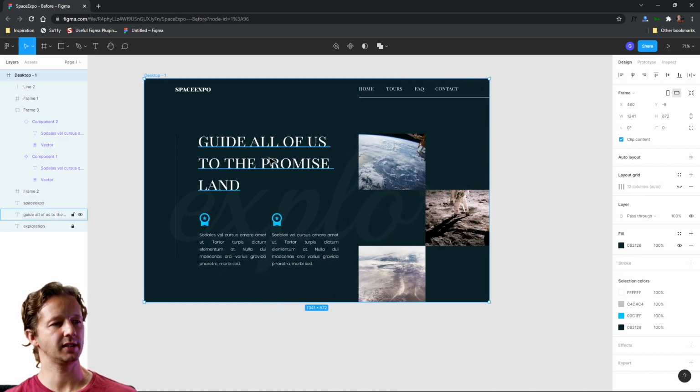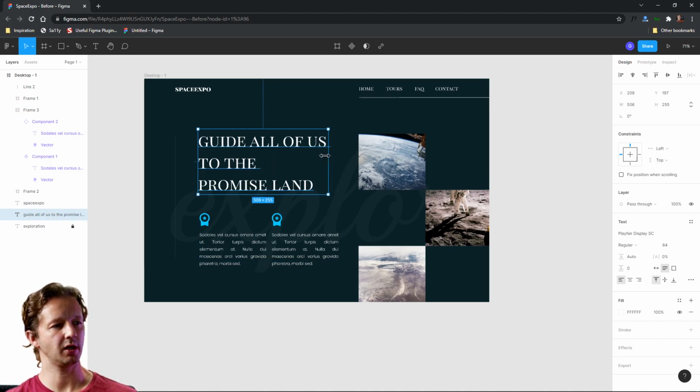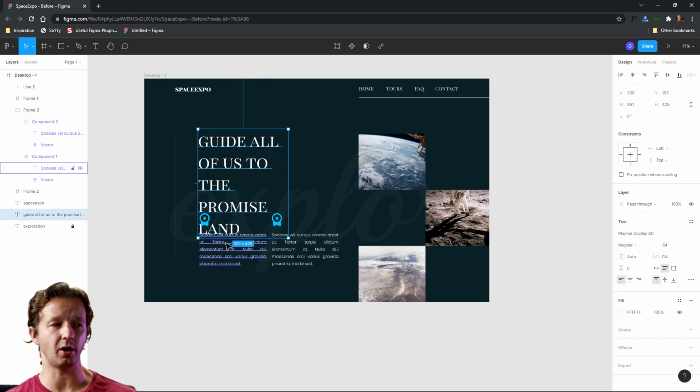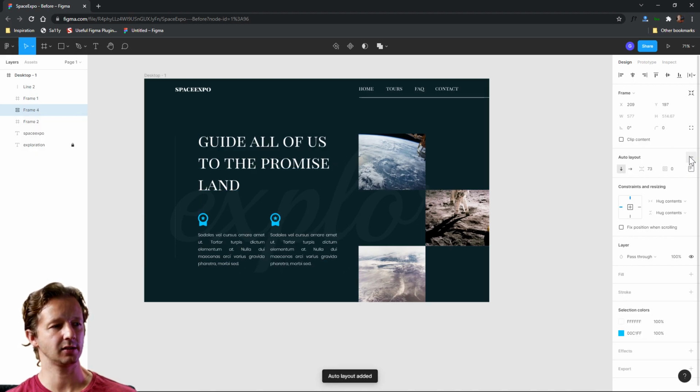Okay, next up, this element. We want this to work as well. And so what we could do is take both of these, because when it collapses, it's going to overlap on these elements. So we're going to take both of those, and we will add an auto layout on top of that.